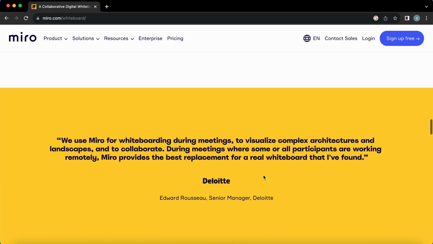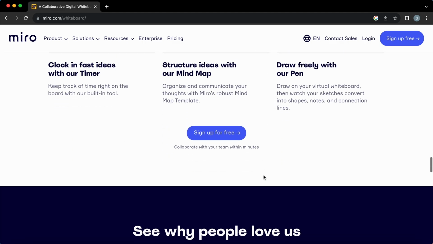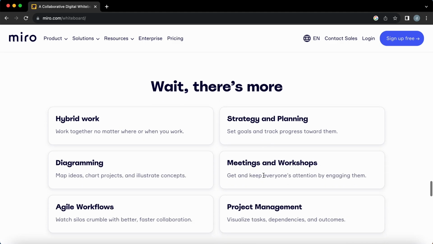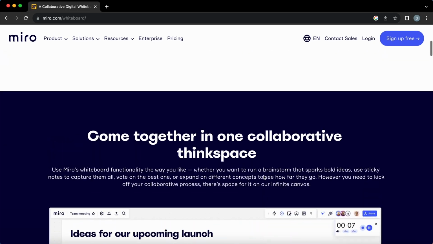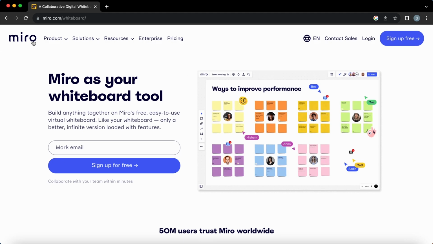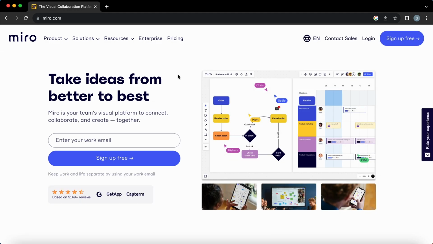Another alternative to this is actually Freeform, that's free on most of our Apple devices now, and I might go into that in another video. But I wanted to talk about Miro just because I like the app and its interface, and it's free right now.